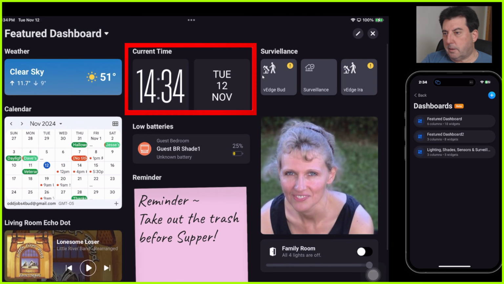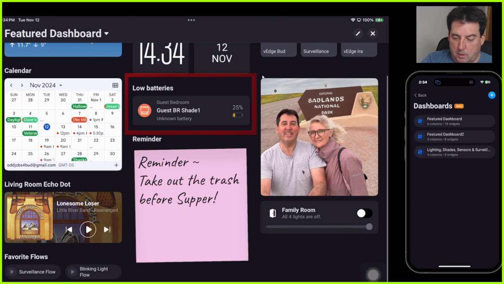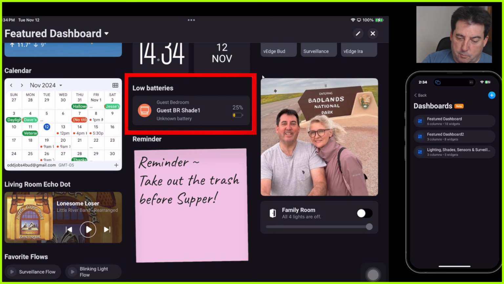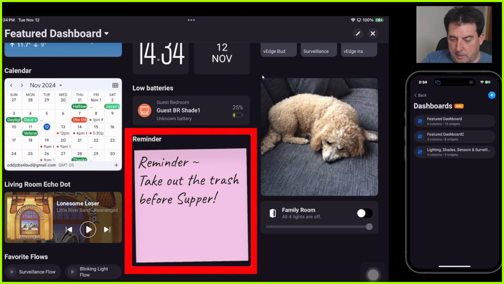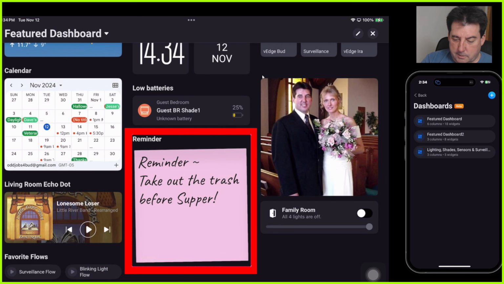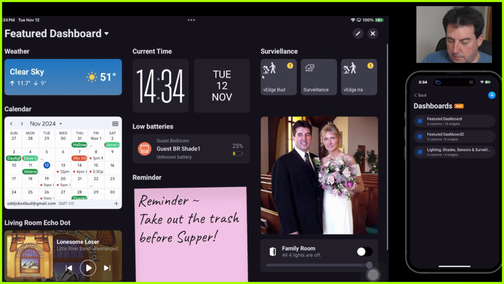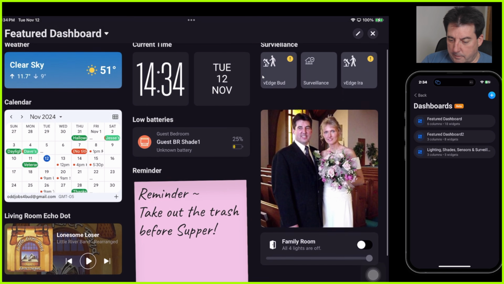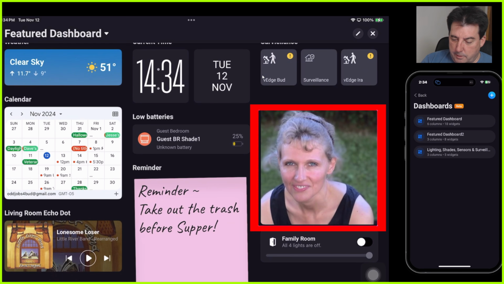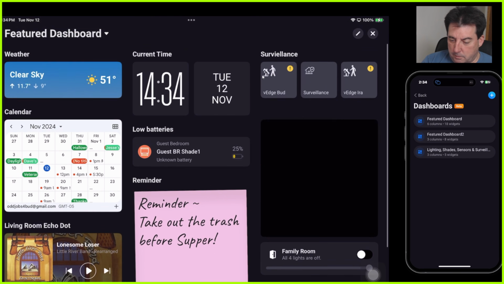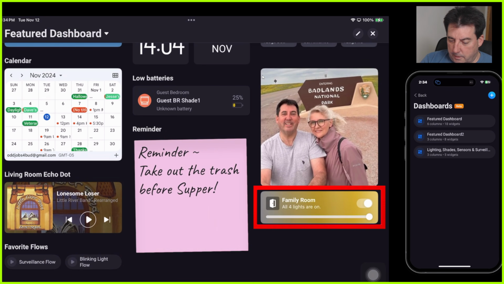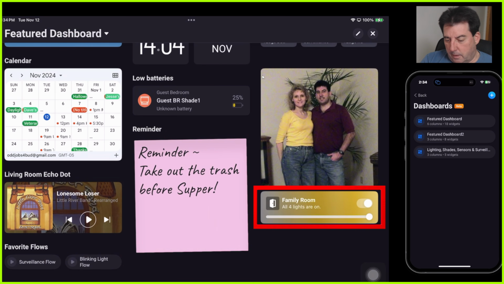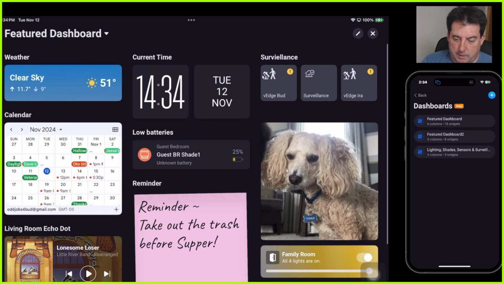This time widget is from an app. The low batteries widget is a system app that you can bring in. It shows you current devices that have a low battery. The reminder sticky note is from an app, which I can show you a little bit later. And the pictures that you're seeing are from an app called Gallery. And then the family room is from the lights widget, and you can control either a single light or multiple lights in a room, so it's very versatile.